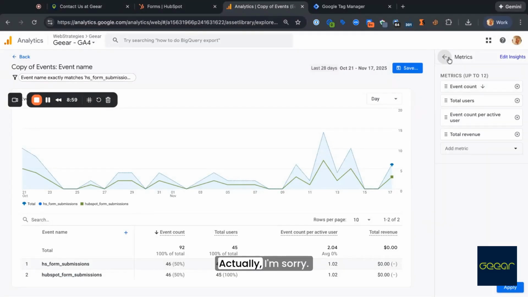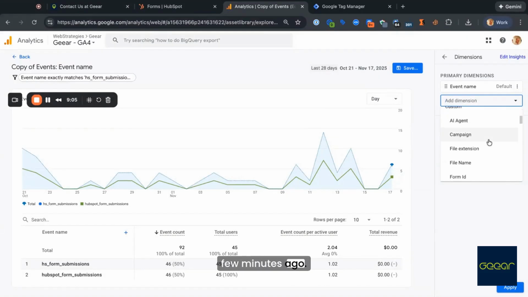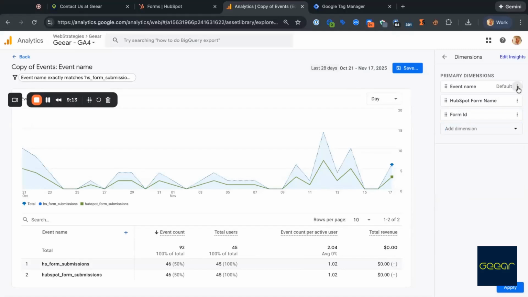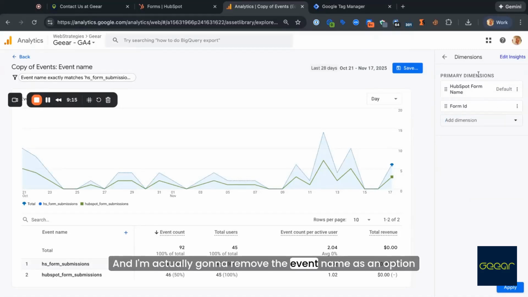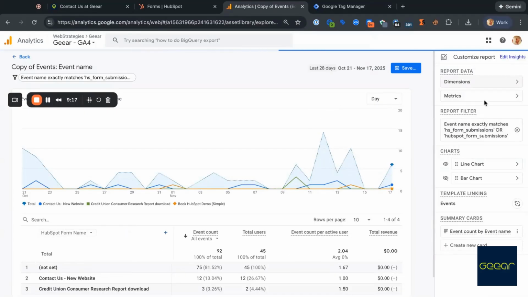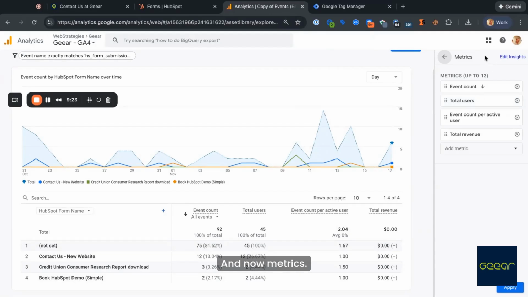Metrics. Actually, I'm sorry. Let me go back to dimensions. Let me add in those 2 custom dimensions that I just created a few minutes ago. Form name. So we got HubSpot form name and form ID. And I'm actually going to remove the event name as an option here too. Hit apply. And now metrics.